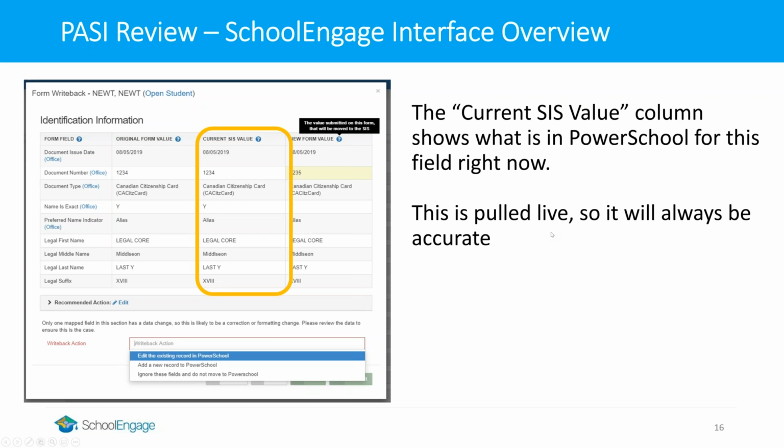The third column is the current SIS value column. For most people here, I'm imagining that's going to be PowerSchool. This is what is in PowerSchool right now. This isn't something that we sync and store. This is actually pulled on demand. So the data that you'll see when you open this will be maybe 10 seconds old up to 30 seconds old. It depends on how fast the data querying is from your PowerSchool. But it'll always be accurate, and this will be really useful for detecting changes, as I'll show you later in this presentation.